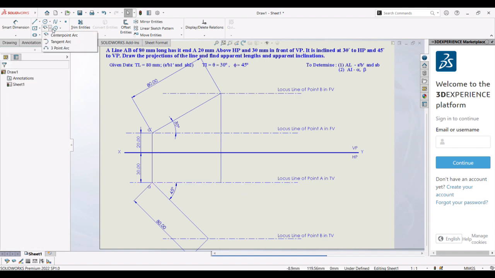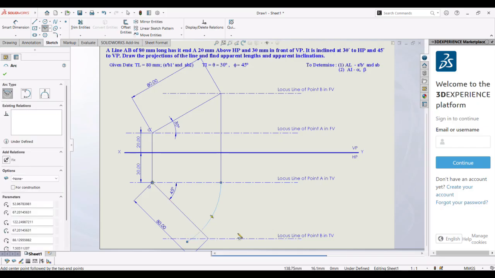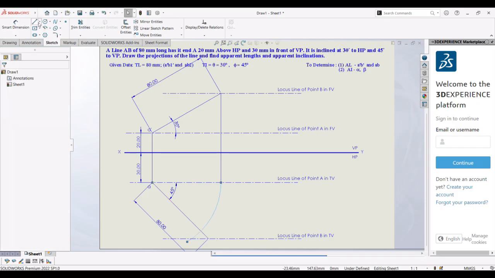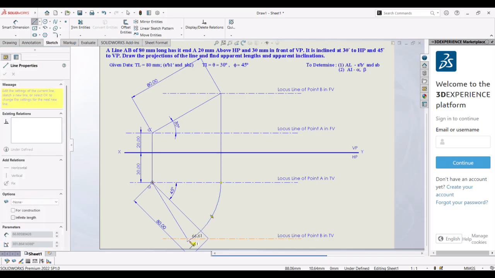Now make use of the next option, center point arc. Point A as the center and the new point as the radius. Construct an arc. Thereby we should get the apparent length. Once again, make use of line command. Draw a line from point A to the new intersection point.